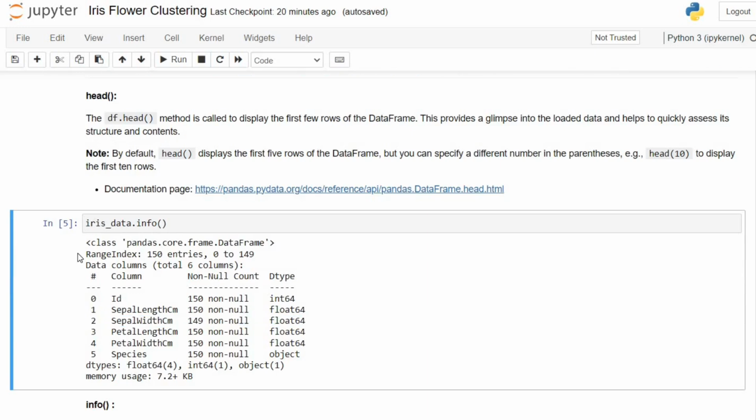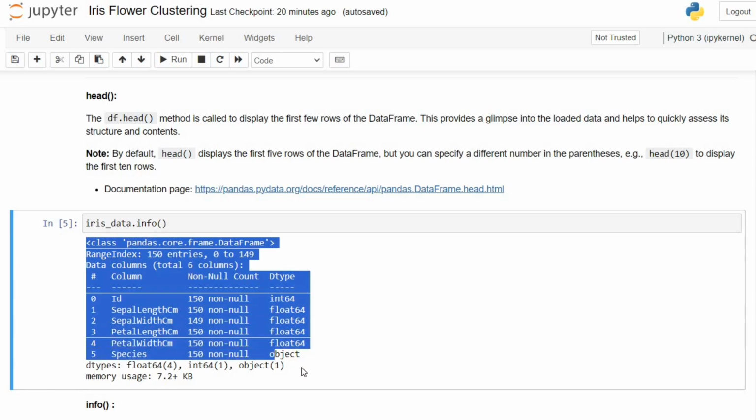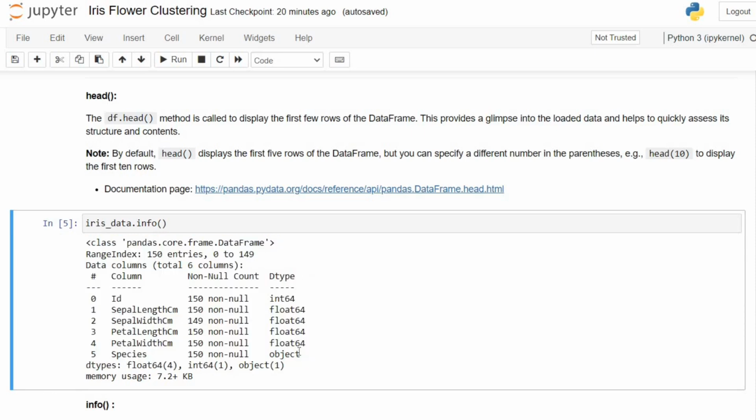So by making use of this info function, you can actually check whether the columns are assigned the correct data type or if there are any missing values in them. After that, here is a summary of the data types of the columns. It suggests that there are 4 columns that have float data type. As you can see here, the sepal length to petal width columns have a float data type. And after that, there is one column called ID, which is integer in nature, and there is one column that is object in nature, that is categorical in nature.